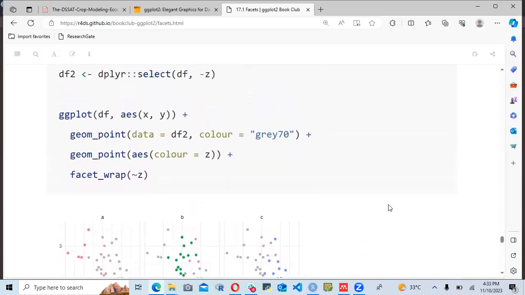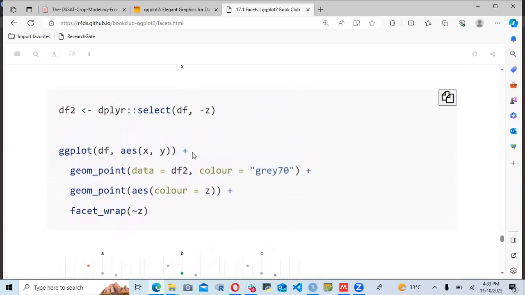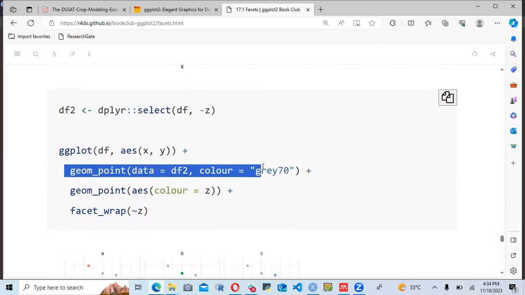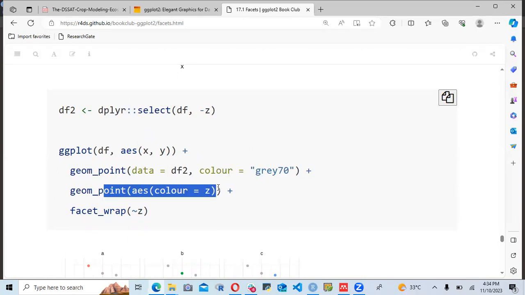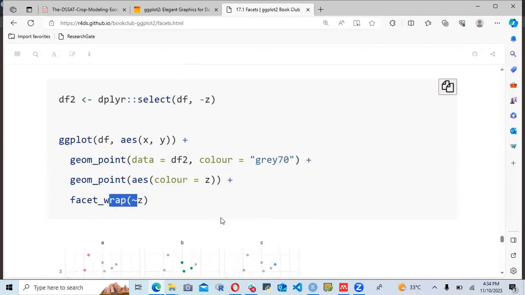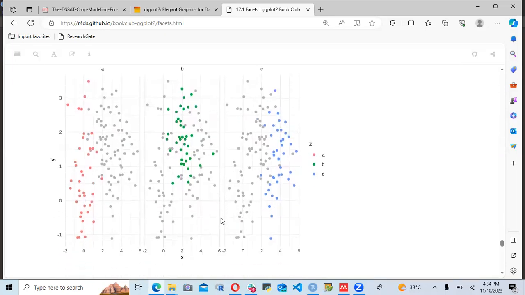What are they doing here? I think this is still a similar plot where we are using dplyr. Okay, they are selecting df and every other column except this. So they are saving it to a new object. Then they plot this. Okay, they pass in the first aesthetic mapping, the second aesthetic mapping, then geom_point aesthetic color is Z, plus facet wrap by Z, which gives us this output.